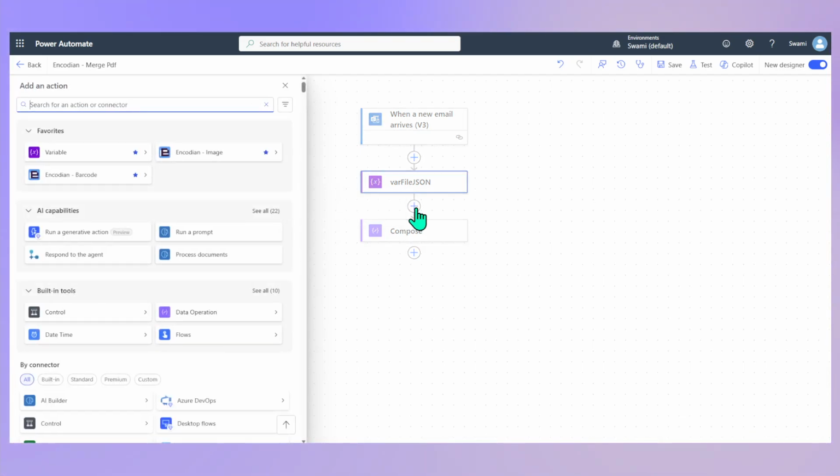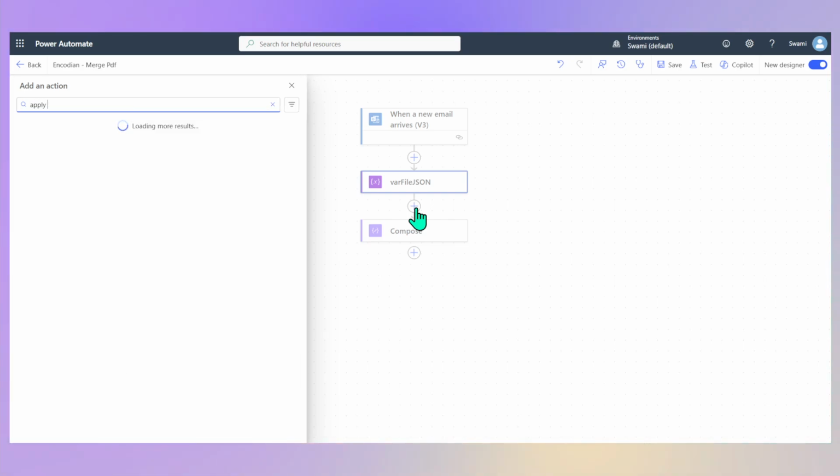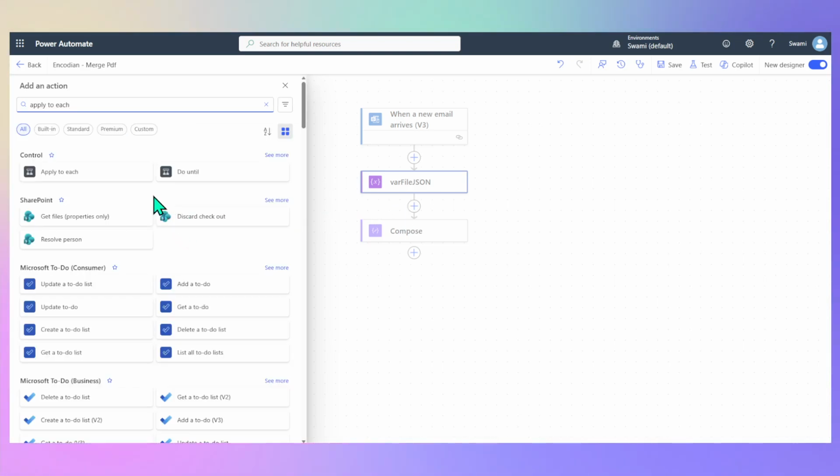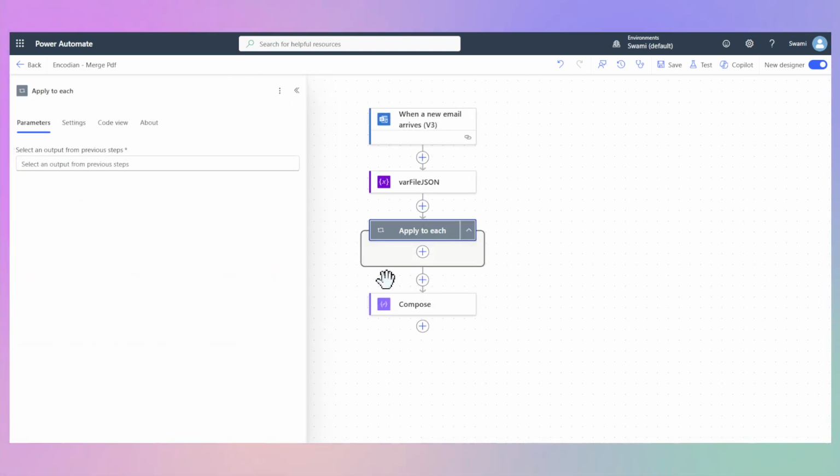After that, for each file we have to use an apply to each condition and append the data there. So use a block called apply to each, which will go through each and every file. Here, one thing: I am doing this for testing only, so there will be only PDF documents. But in your case, if there are other document types besides PDF, you might have to do some additional validations. The output will be the attachments from my email. So for each file, I have to do this.